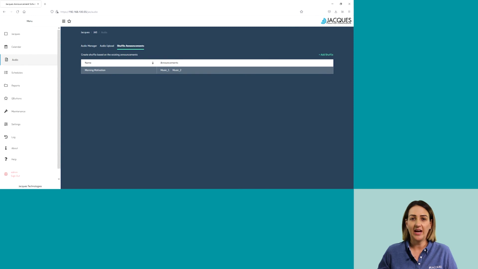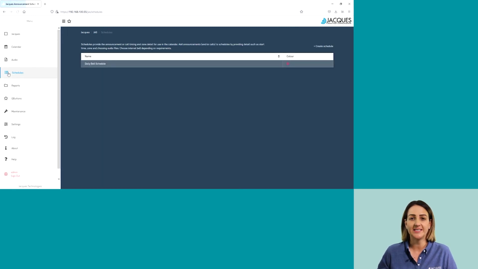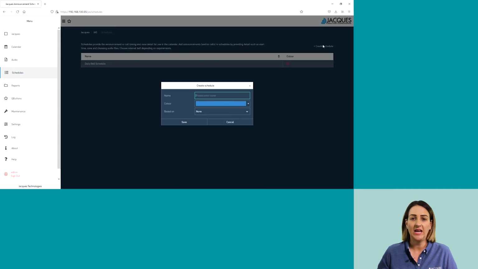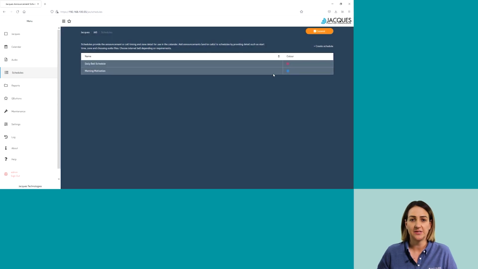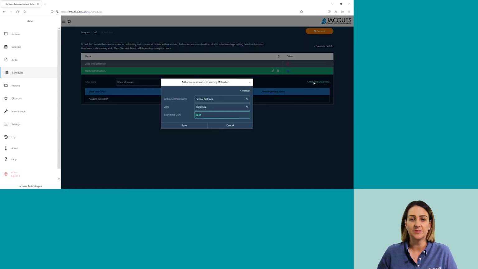Let's create a schedule with a shuffle announcement. To do this, go to the Schedules page. Like any other schedule in JAS, we need to give this schedule a name and a colour. Click on Add Announcement. Select your Shuffle announcement from the drop-down list. Shuffle announcements are listed separately at the bottom of the list. Once you have selected your PA zone and start time, click Save.